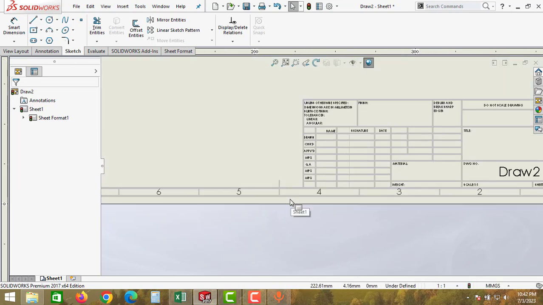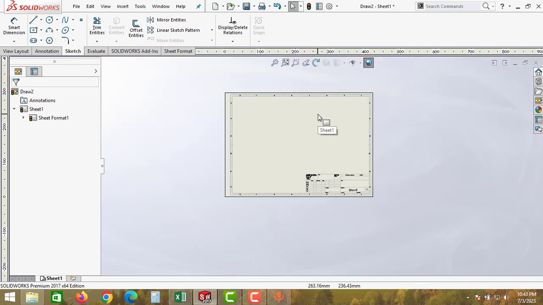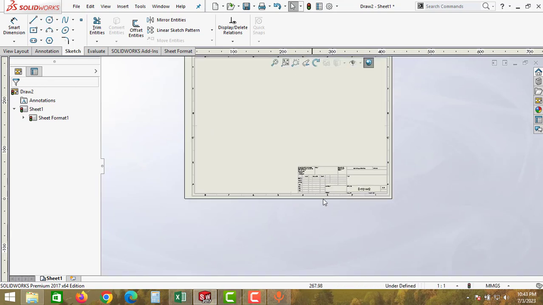As you can see guys, here we have added one column and two texts in the title block. So this is how you can edit the drawing sheet and title block in SolidWorks. And you can add any information in this title block using this method.